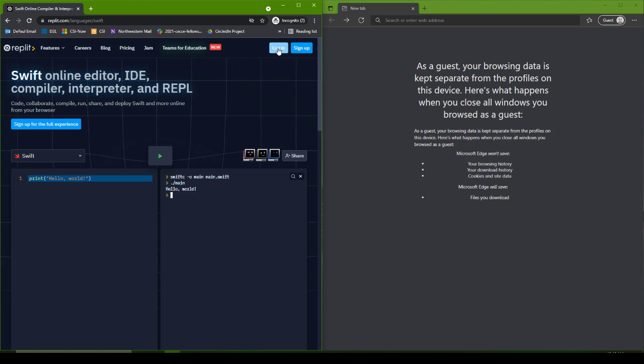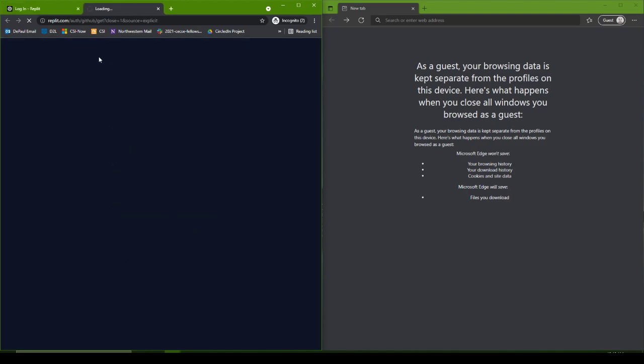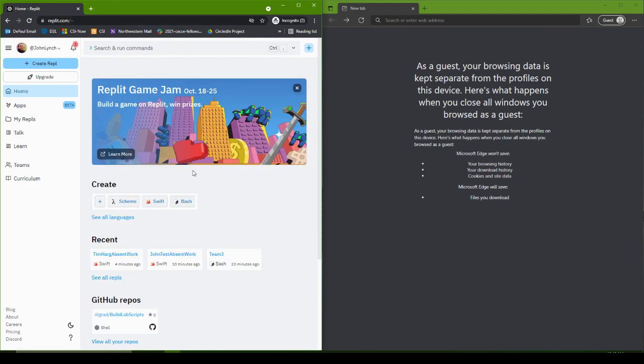What I'm going to do is either log in or sign up based on if you have an account. I already logged in with GitHub, so I'm just going to use this, but feel free to use Google or to make your own up here. It doesn't matter. After I log in with my GitHub, you'll notice that this is the screen I'm brought to.